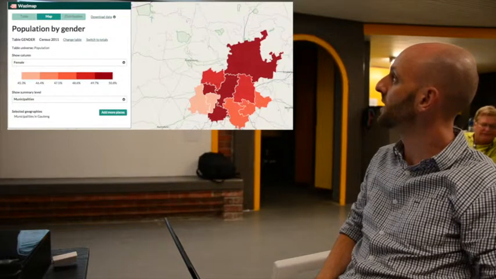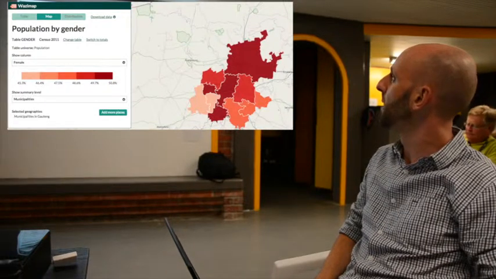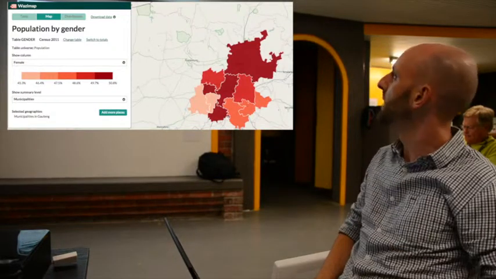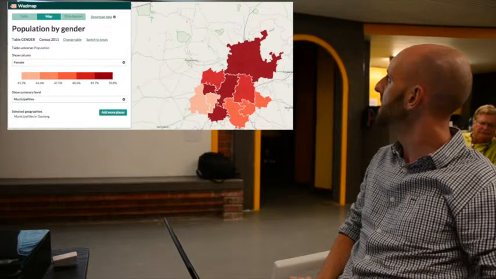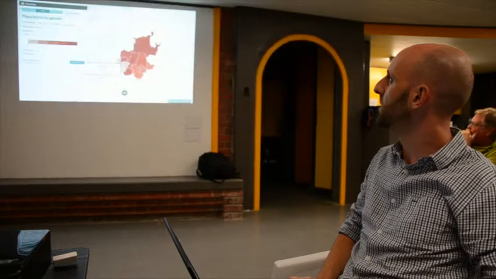The table we're looking at is gender. So we can choose various columns there. We've got male and female. Makes sense. So we're looking at the percentage of the population that is women, right? On the left-hand side here, on the low number, 45%. So those two municipalities here are pretty low in terms of women.